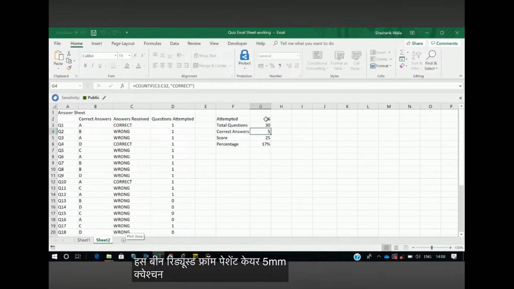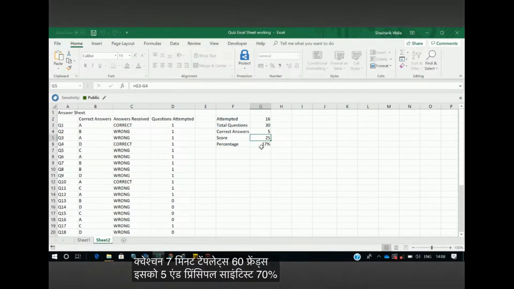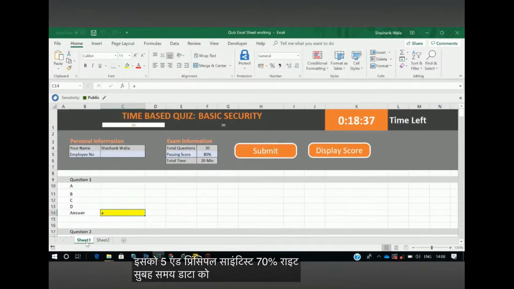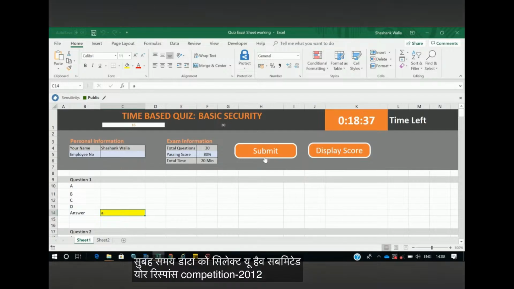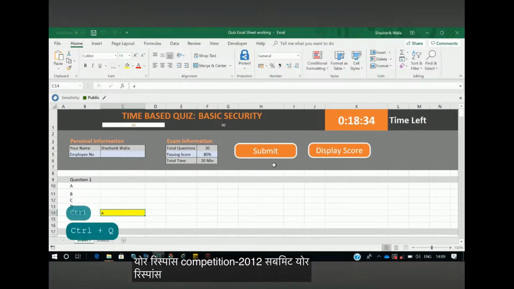There are 5, and how many questions have been attempted, 16, and what is the score, 25, and what is the percentage, it's 17%, right? So this is the backend data. Okay, so let's see that you have submitted your responses, completed your quiz, and now you want to submit your response. So let's see how it works.